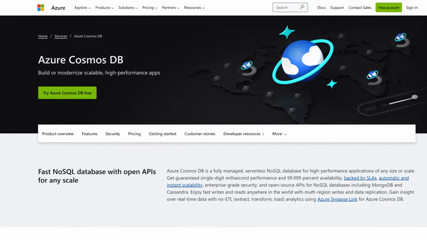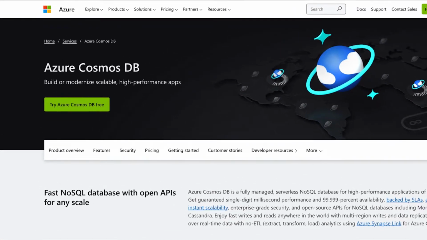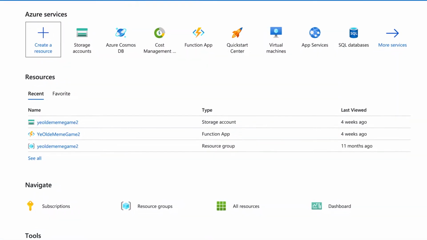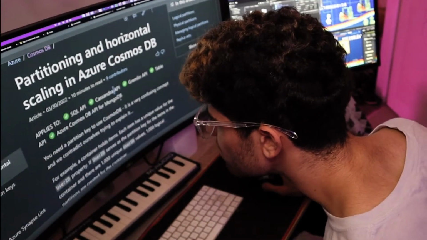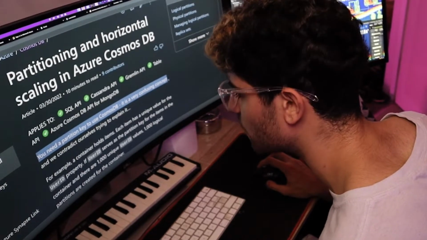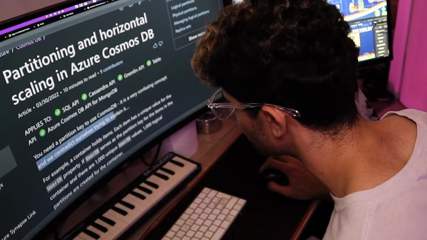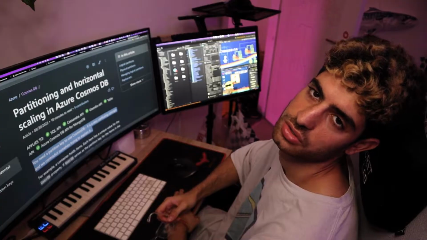At first, it would probably make sense to go with Microsoft's own NoSQL database, Cosmos DB, since I'm already using Microsoft Azure. But then this happened. Huh, Cosmos DB looks pretty cool. Huh? What's this? You need a partition key to use Cosmos DB. It is a very confusing concept and we contradict ourselves trying to explain it. What? Not today, Microsoft. Not today.